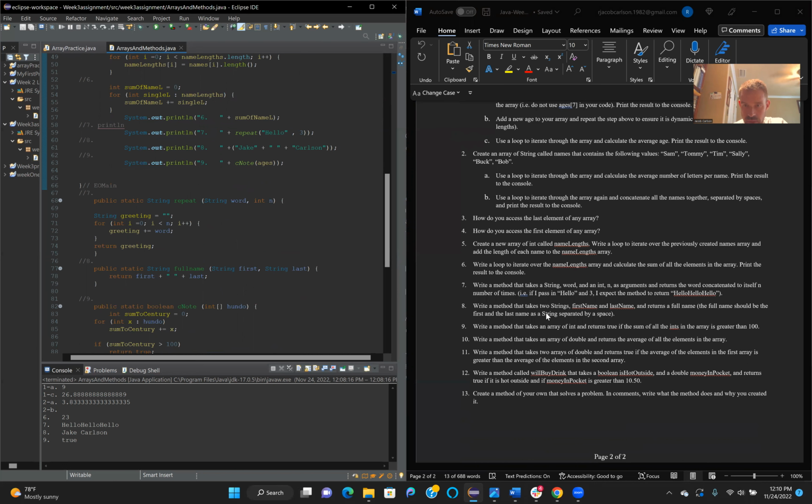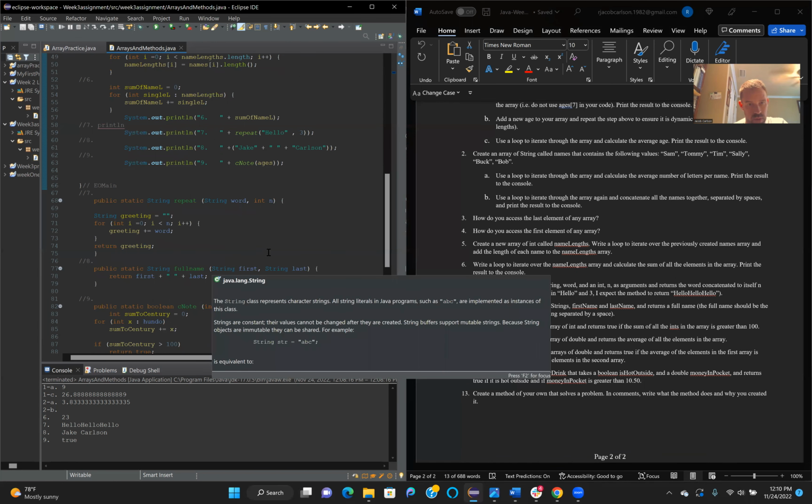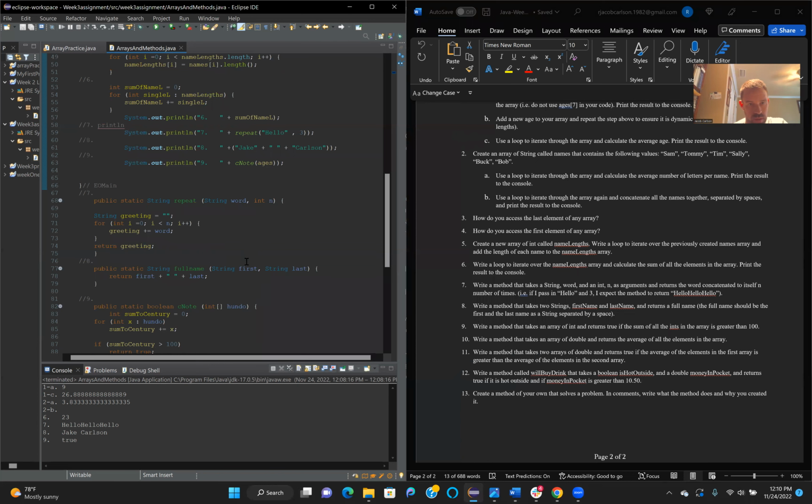8, write a method that takes 2 strings, first name and last name, and returns full name. I created a method that was going to return a string, called it full name, put a string in both spots, one name first, one name last, concatenate them together to get my name, Jake Carlson.